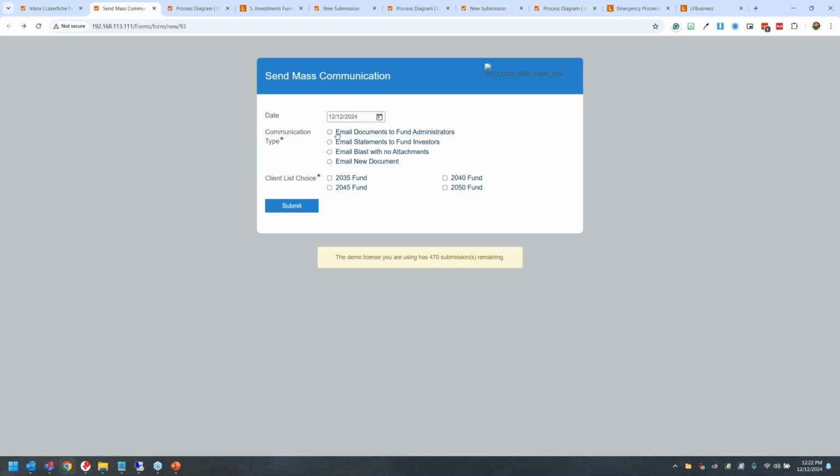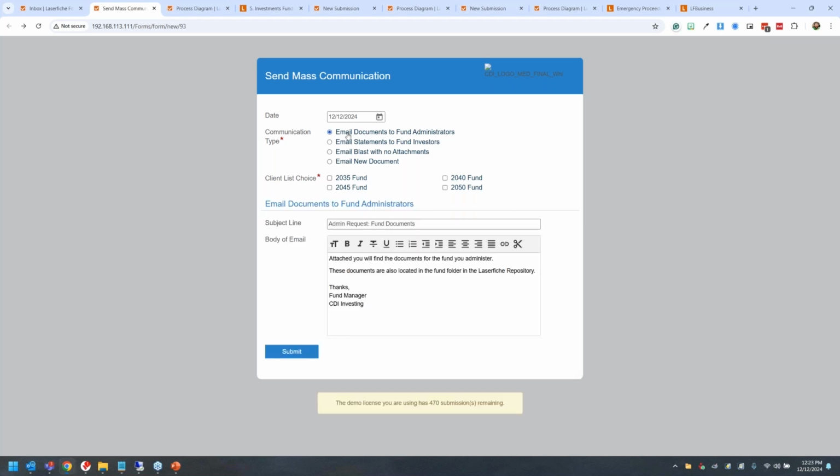Now, I've got the ability here to email documents to fund administrators, email statements to fund investors, or you can just blast a new document out, or send an email blast. We've seen these three already. But what if you need to send a document to a whole group of people? So in my case, we can go through these real quick. We won't actually run all of them, but you've got the ability here to email documents to fund administrators. This would say, okay, I want to email the documents in the folder.